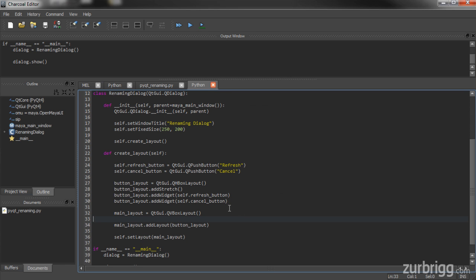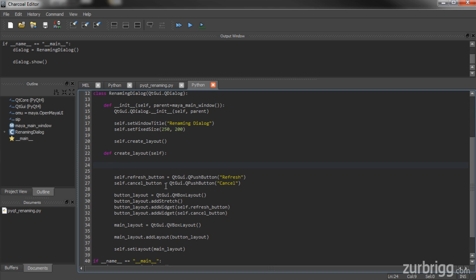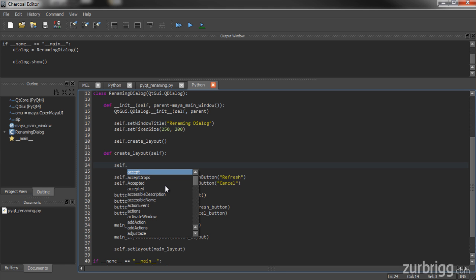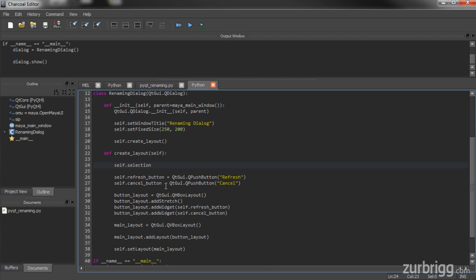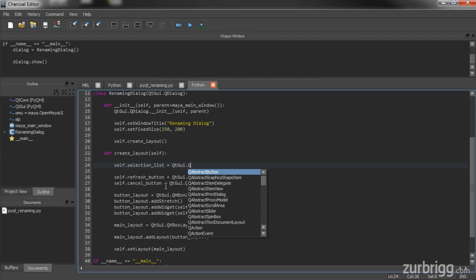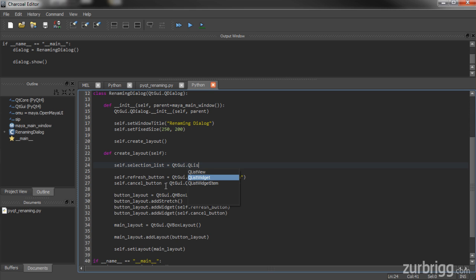If I want to push those buttons to the bottom, I can add a stretch to the top of the main layout. But I don't need to worry about that just yet, because there's still going to be the selection list that will sit above the buttons themselves. So first I'll create my selection list. This is going to display any objects that have been selected in the Maya scene. And the control itself is going to be a QListWidget.